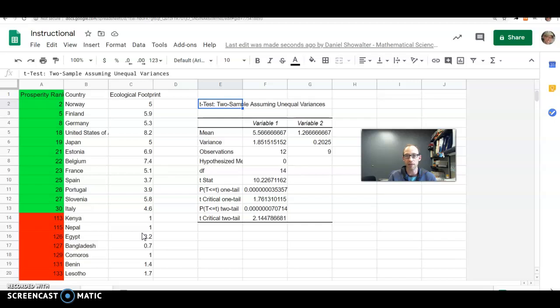For this assignment, I'm having you do what's called a two-tailed test, which means we're not going to assume we know which direction. If there is a difference, it might be that the prosperous countries are having a heavier footprint, or that the less prosperous countries are. So we're doing what's called a two-tailed test. And then we go in and actually look and see what the data says about that.